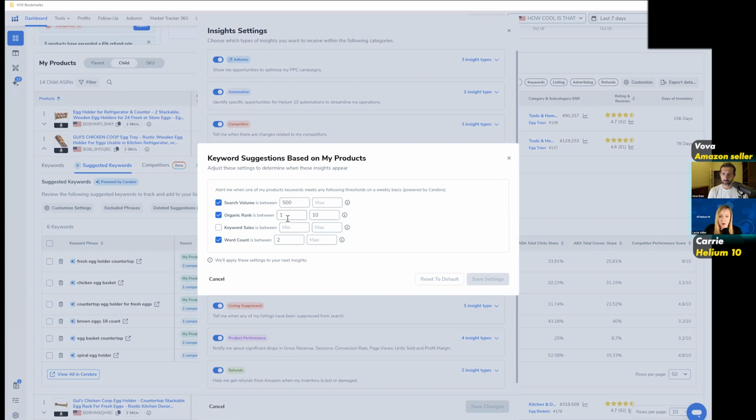You can say, okay, I want to see all the keywords where I'm ranking between 1 and 10, or if I drop down into the top 10, it'll show you that. If you wanted to see keywords you're ranking for that have a certain number of keyword sales, it'll bring it to your attention, so you can focus on it and say, okay, this is a lot of keyword sales, I need to take a look at this particular keyword. And then word count, I always put that at a minimum of 2 for those longer tail keywords. So you can set that up right there.